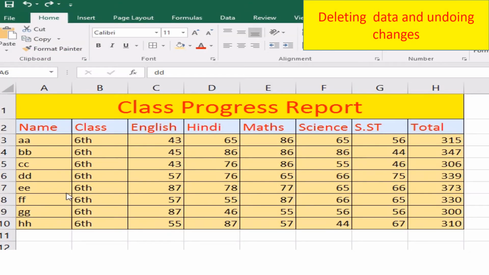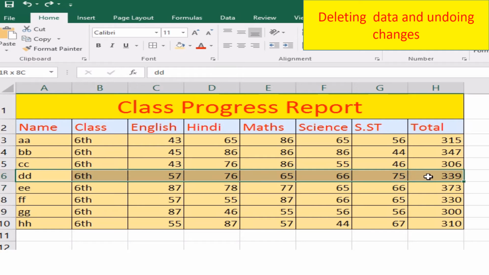If you want to remove the data, first click on the cell and then with the help of your mouse you can select a range of cells to erase the data. After selection, press the delete button. Now you can see the data is erased from your worksheet. If you want it again, you can click on the undo button or you can press Ctrl plus Z. But if you want to erase it again, you can use the redo button or Control plus Y.